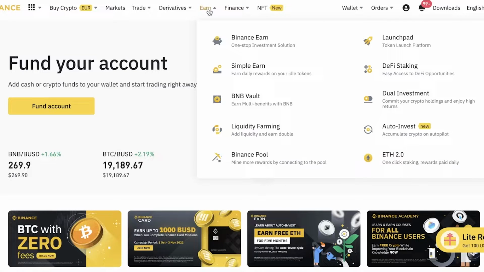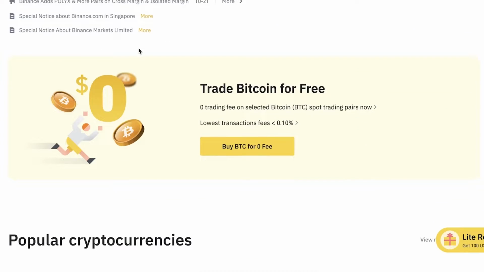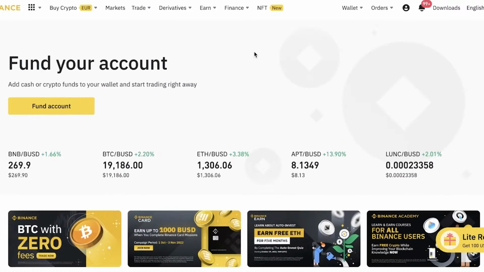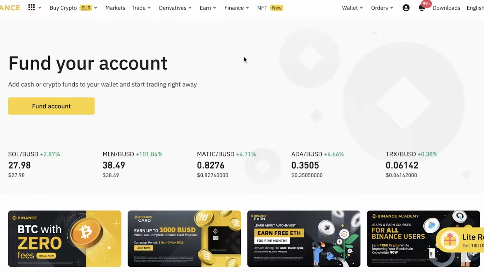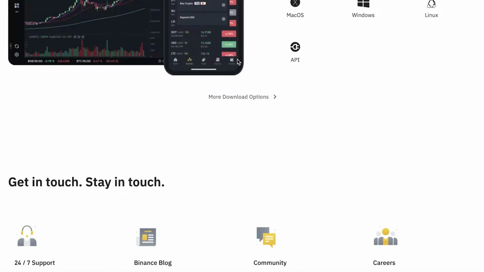So once you have completed those steps, you can go into Binance Earn and take a look at the different ways that you can earn money on Binance. Crypto is an amazing way to earn money, and especially now when crypto prices are lower than ever, it might be the best time for you to invest in crypto because the prices will soon go back up and it will increase your profits quite a lot.